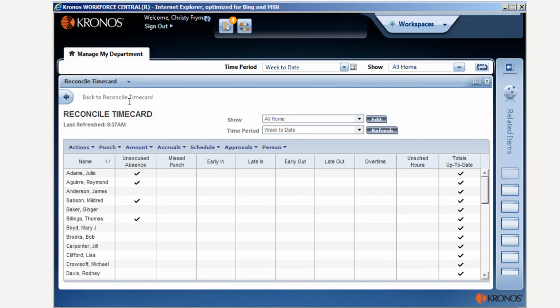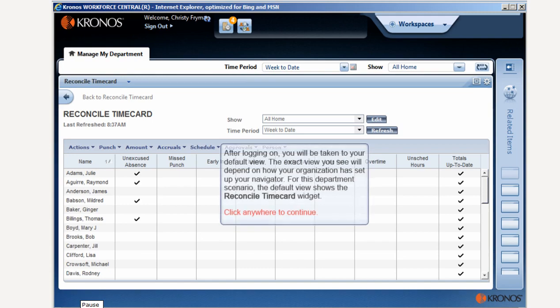After logging on, you will be taken to your default view. The exact view you see will depend on how your organization has set up your navigator. For this scenario, the default view shows the Reconciled Time Card widget.